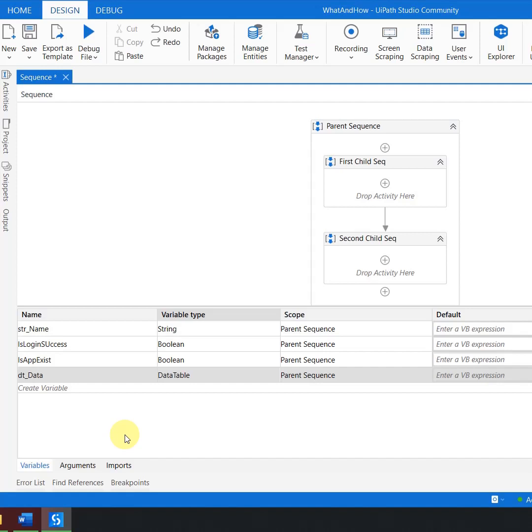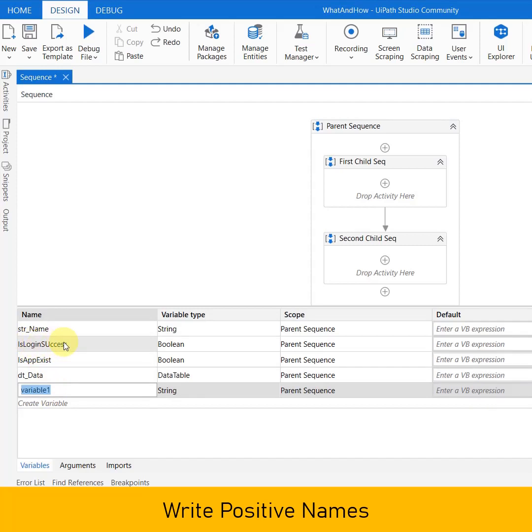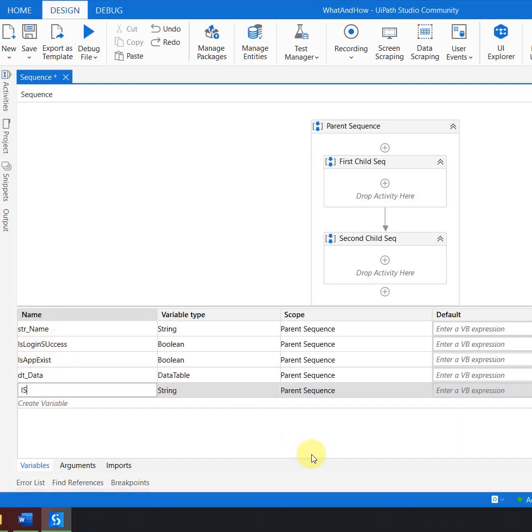The next one, whenever we are creating the variables, avoid using the negative names. Now what exactly is a negative name? So for example, I have to create a variable, let's say this one, is login successful. If I just create a variable like this, is login not successful, then it is a negative name. Now whenever you are writing a condition, you would have to write if login not successful is equal to false, that means it is successfully logged in. If login not successful is true, that means it is not successfully logged in, right?